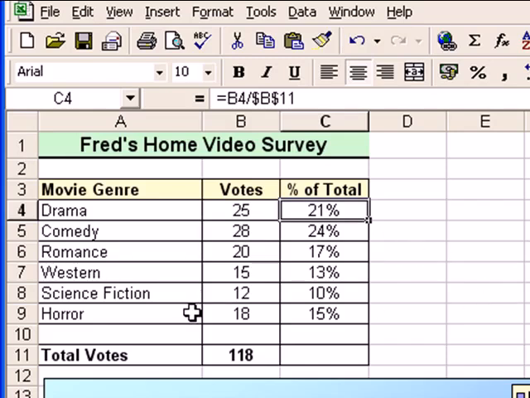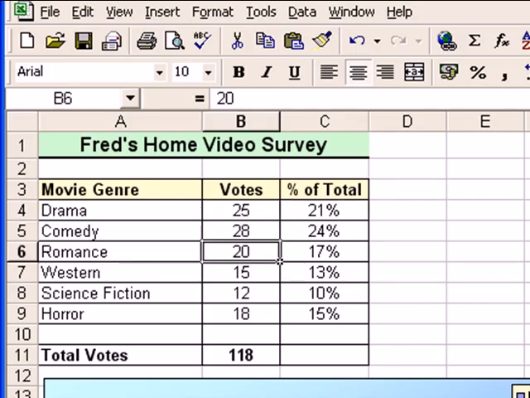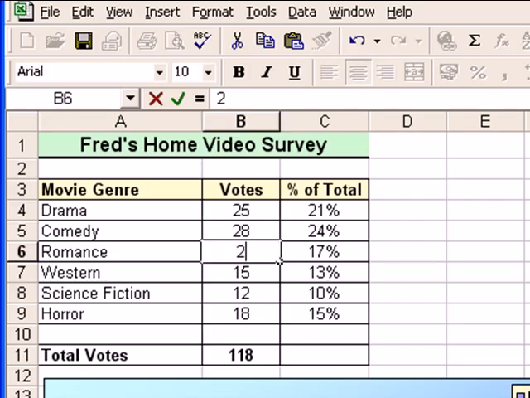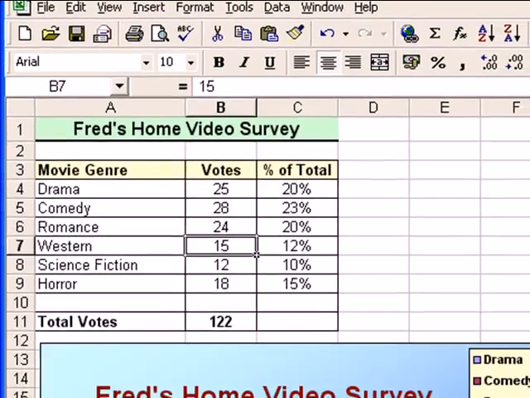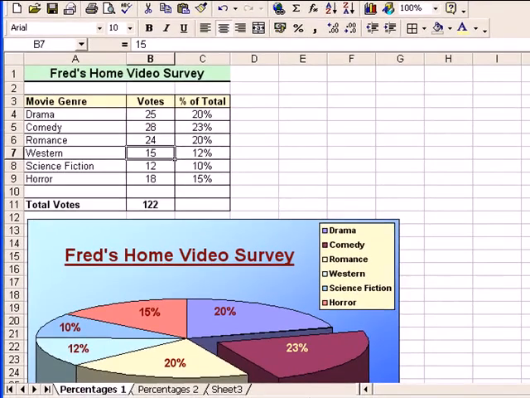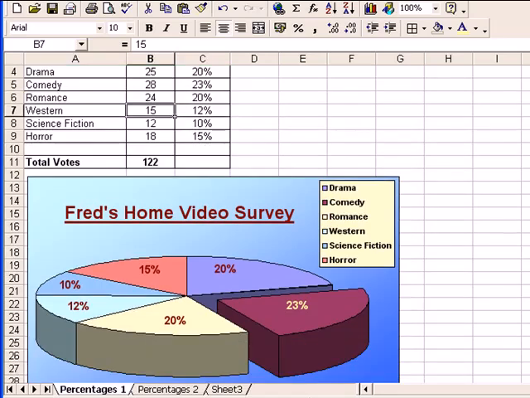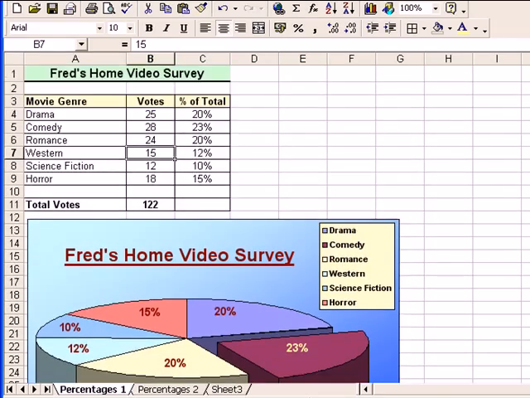And of course, let's say our survey gets updated, and we have a few more fans of romance, let's say another 4 come in, so we're going to change that value to 24, press the enter key, and you'll see all the percentage values update as the survey is updated, and also the chart is updated as well. I'm not really concerned about the chart at the moment, but it's a useful feature.